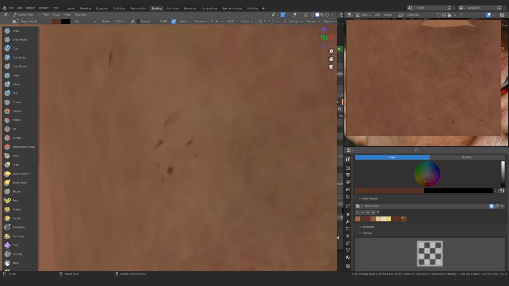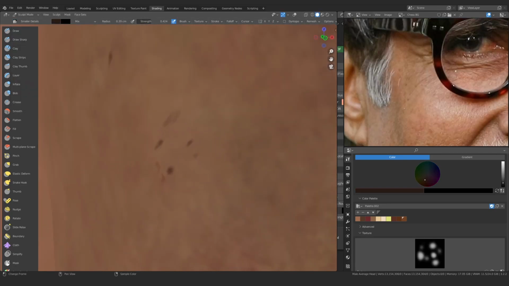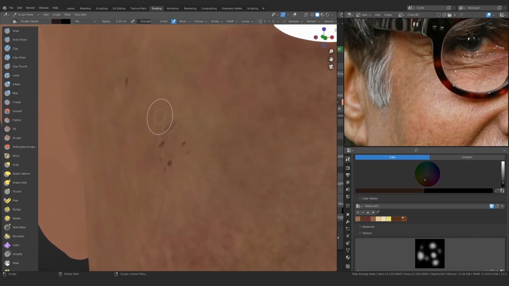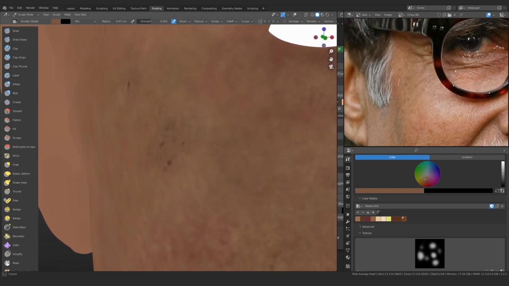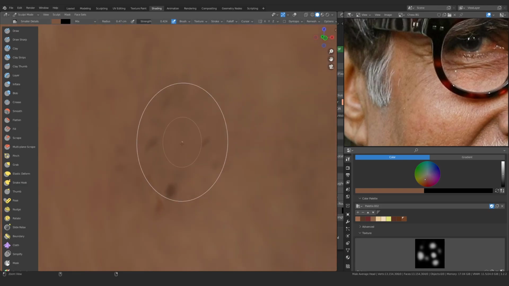This is basically what the color is, and now what I'll start doing is adding some of these blackish, darker spots, as you can see in the reference. So I am just trying to add something similar, and yeah, let me just go away so that you can watch the video peacefully.